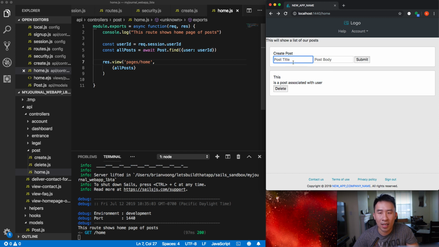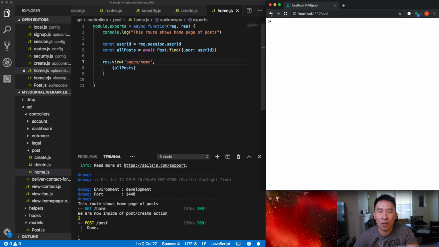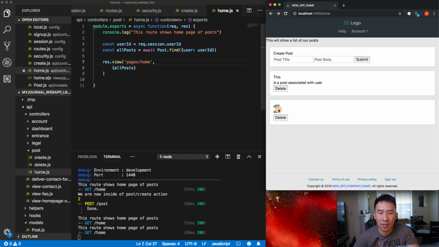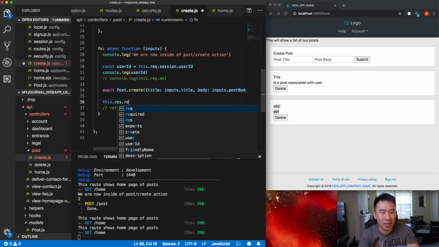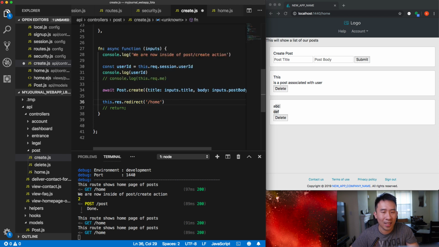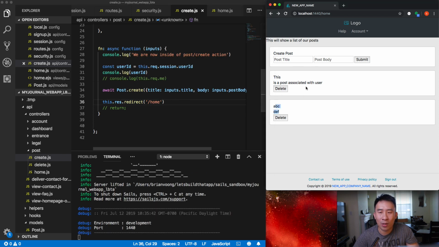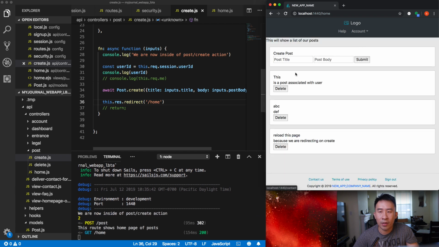Now, if you create another object, so ABC and DEF, submit, it's going to go to that OK page, and refresh. Now this post is also showing up. If you want to fix the creation, so every time you hit create it is not doing very much, maybe I'll execute a redirect here. I don't exactly want to do the return, and maybe just say this.res.redirect and say /home like that. Hopefully this should work. Every time I create something, it's going to reload this page because we are redirecting on create. Okay, hit submit. We are going to redirect, and now we have this guy down here. So that looks pretty good.